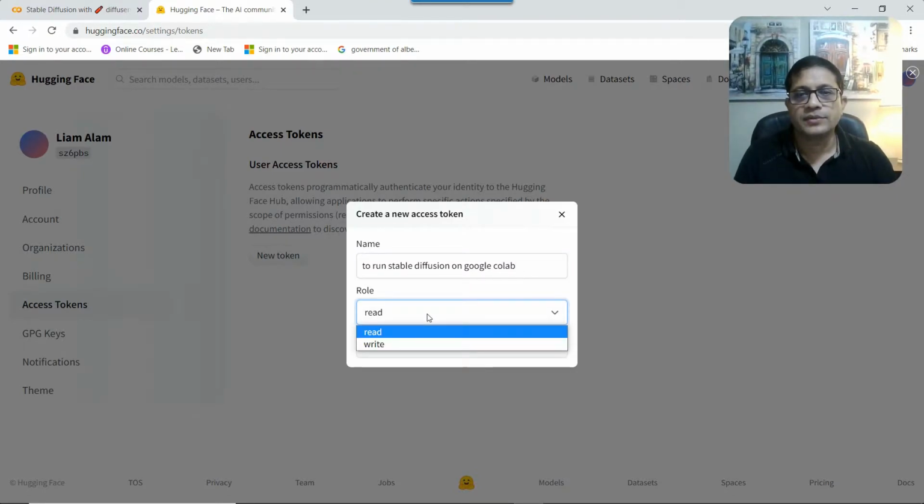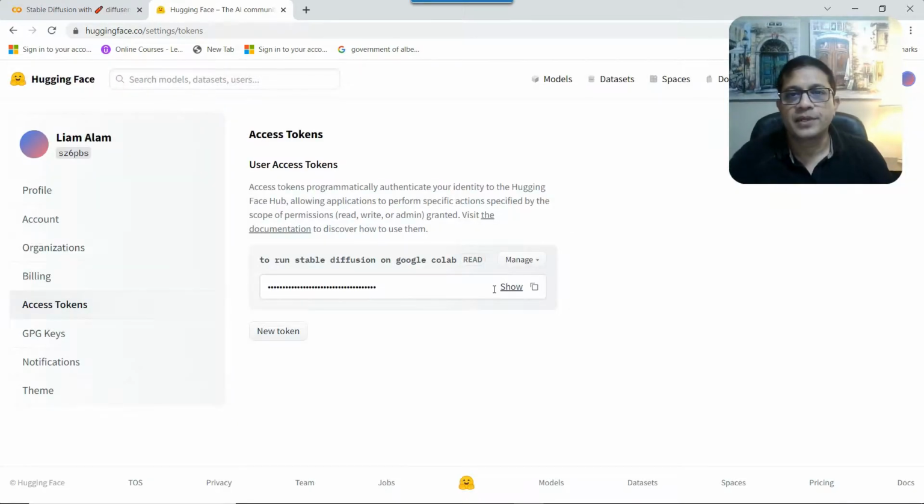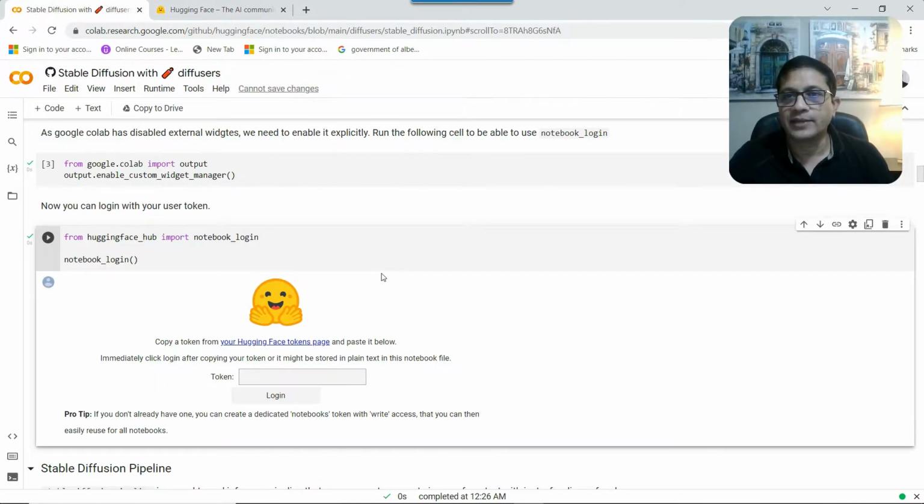And role, I'm just going to read it. I don't need to write. Generate a token. So now it's given me the token here. So the way I copy it, if you notice, you can show the token, which I don't necessarily need to. Right next to show, you can copy the token onto the clipboard. So let's do that. It's already copied. Come back into Google Colab.